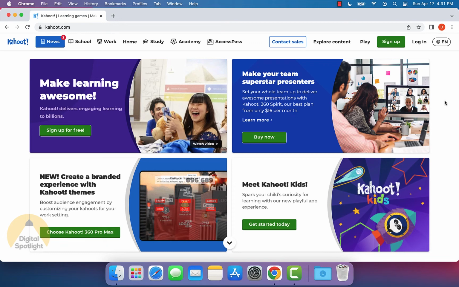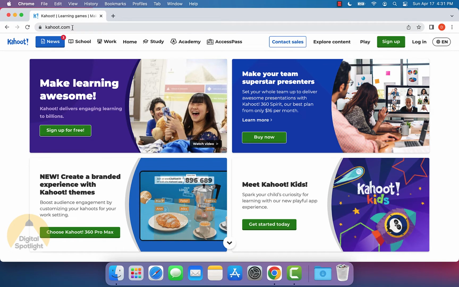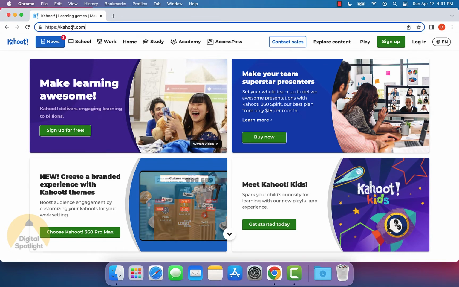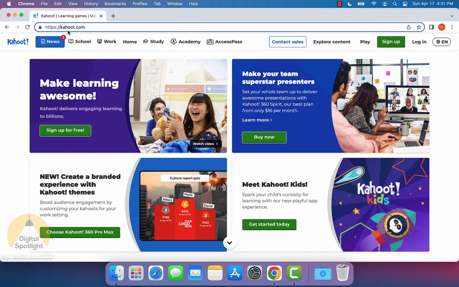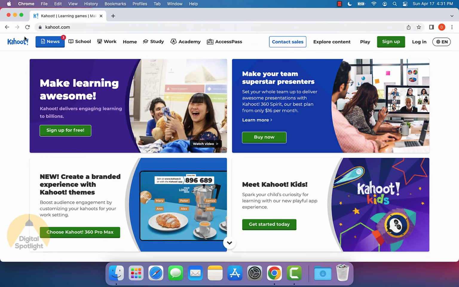I'm going to show you how to make a Kahoot game. So the very first step you want to take is to go to kahoot.com, and you want to make sure you're not on kahoot.it because that's actually the link you go to when you want to join a game. So we want to make sure we're on kahoot.com.